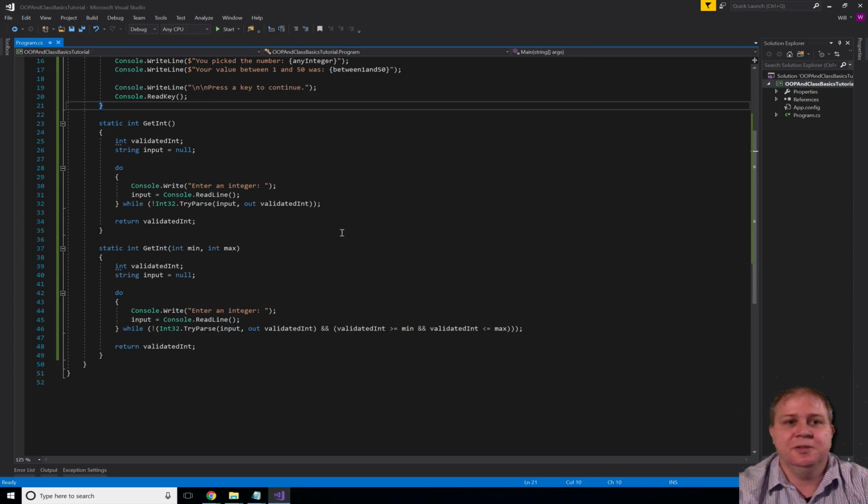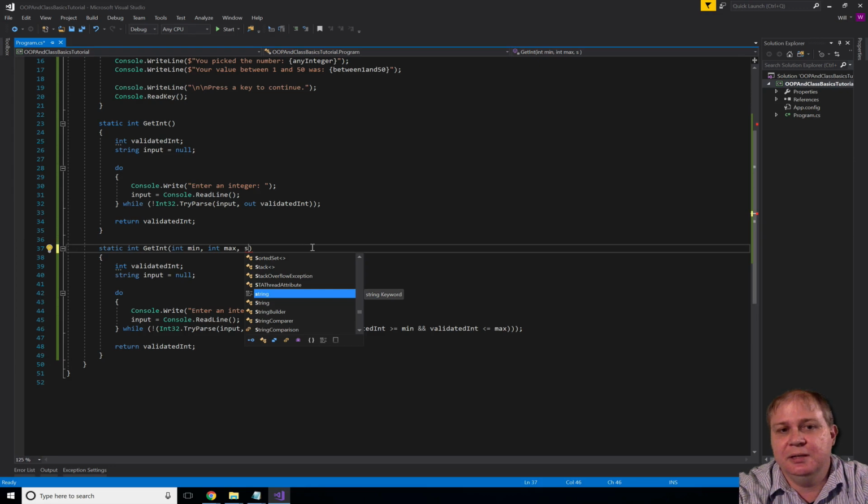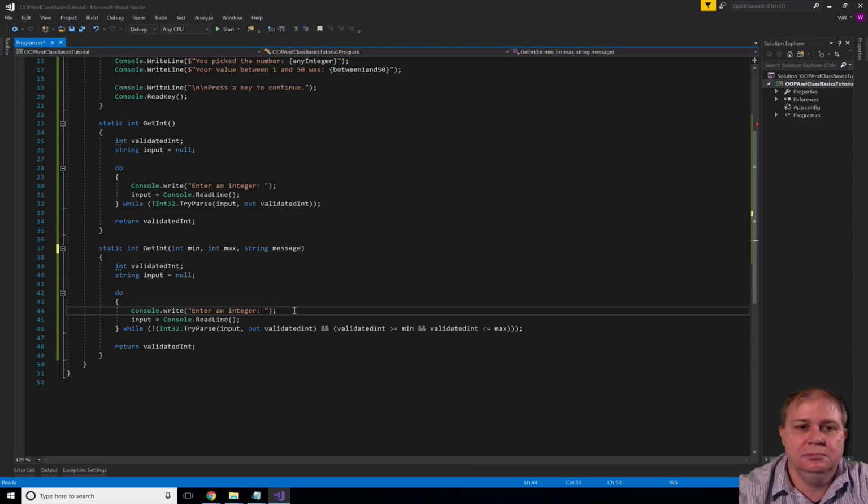What an optional parameter is, it's a parameter for a method that's been given a default value, so that you can call the method without supplying a value, in which case the default value will be used. If you supply a value, then it'll ignore the default and use the value that's passed in. So for getInt, the second one, let's go ahead and add a string called message. And then instead of displaying enter an integer, we'll display message. And then we'll add a default value so they don't have to supply it.